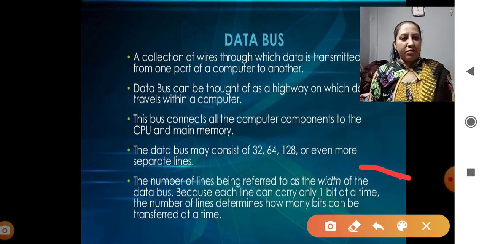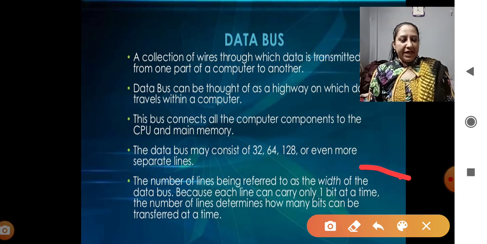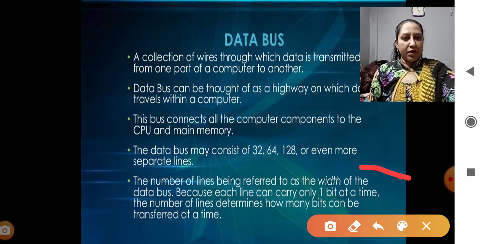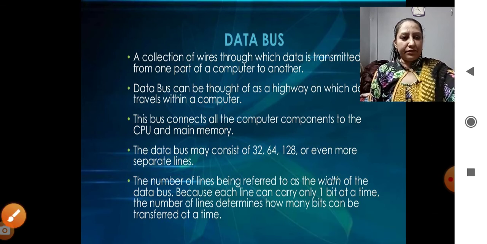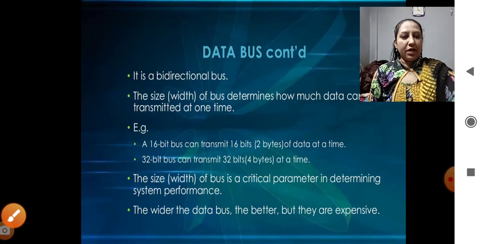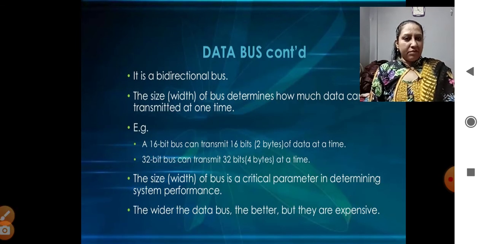It is written in the form of 2 raised to n, where n is indicating the number of bits. If it is 1 byte, it can transmit 2 raised to n, that is 8 bits. Similarly, if it is 4 bytes, 2 raised to n will give you 32 bits. The data bus can be thought of as a highway, and it is responsible for transmitting the data from one component to another. Then I told in the diagram in detail that the data bus is bidirectional.